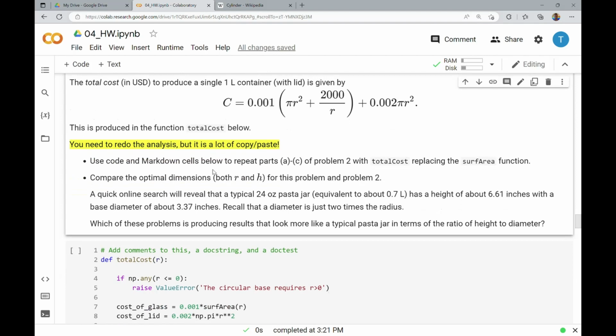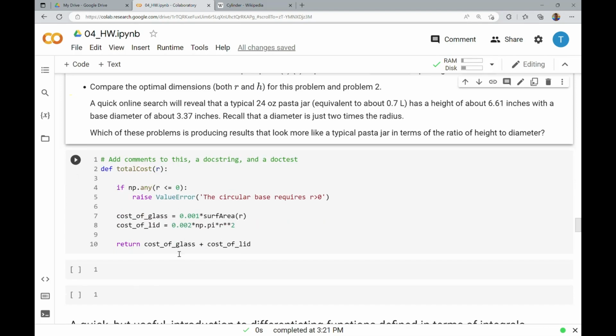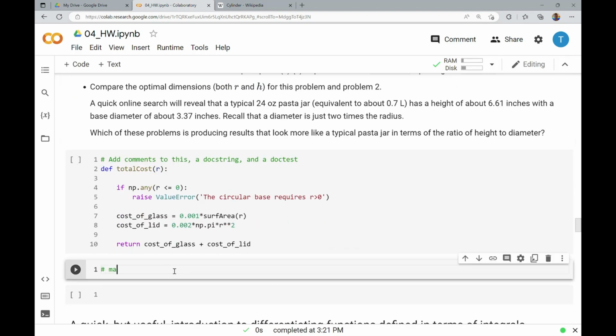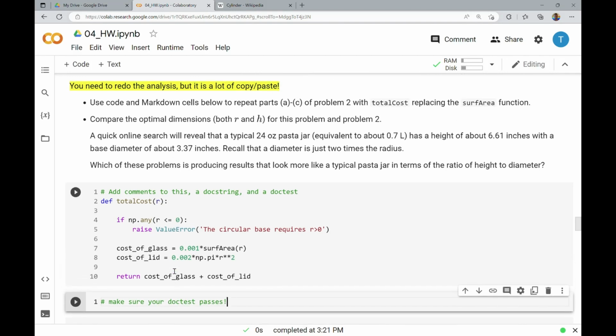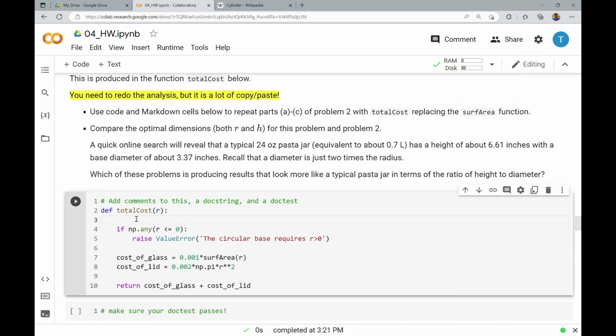So this cost is produced in the function total cost below. So right here, I want you to again add comments to this, a docstring and a doctest. And of course, make sure your doctest passes. All right. So what I want you to do is look at this total cost function. In here, it's the same thing. I need my radius to be positive. I'm computing the cost of glass.